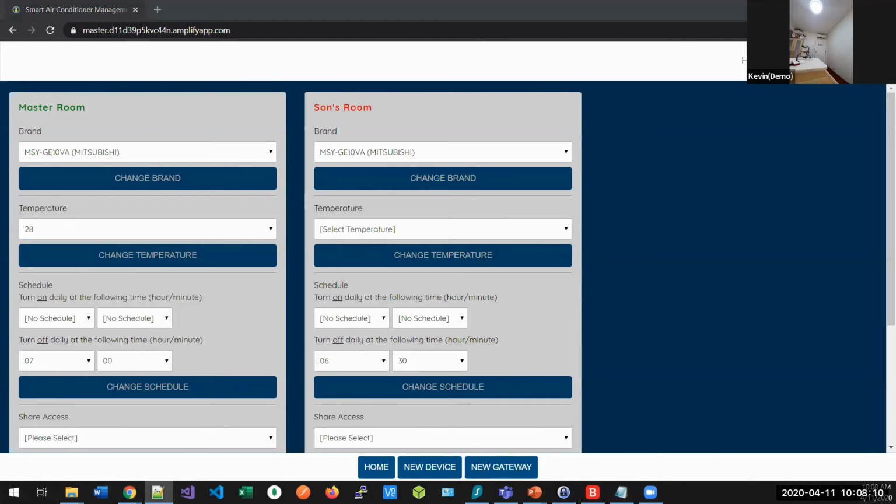Next, I'm going to show how the daily schedule is set. If the user wants, for example, to turn on the aircon every day at 8 p.m. and then turn it off in the morning at 7 a.m., they can go to the schedule section, set the hour in the first drop down and the minute in the second drop down, and then change the schedule. Then the system will automatically turn on and off based on this instruction.